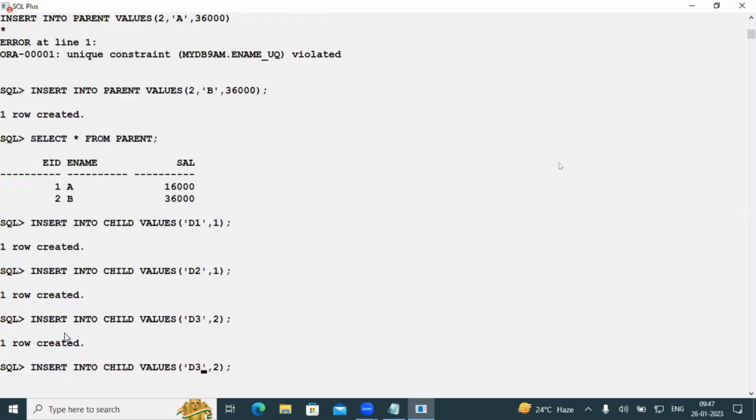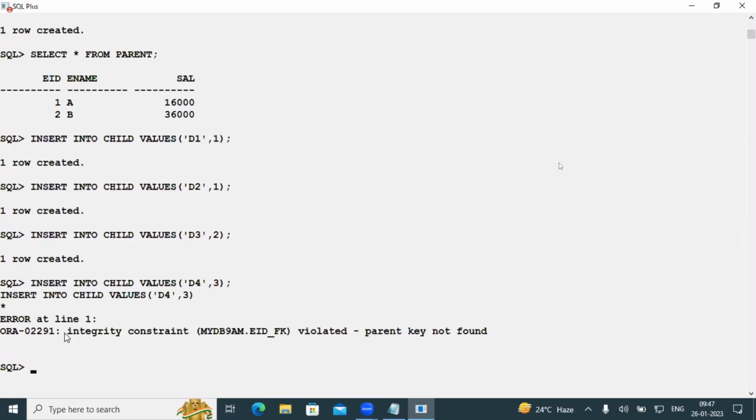Now I'm going to give department number 4 and ID was 3. Can I? No. Why, sir? Because the parent is not there. So that's why it is not allowed, showing an error. The integrity constraint is violated. What is my constraint? The foreign key constraint is violated and the parent key is not found.